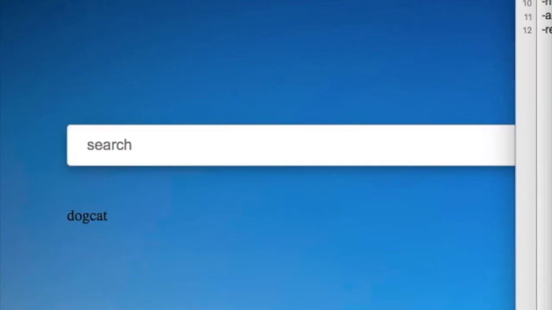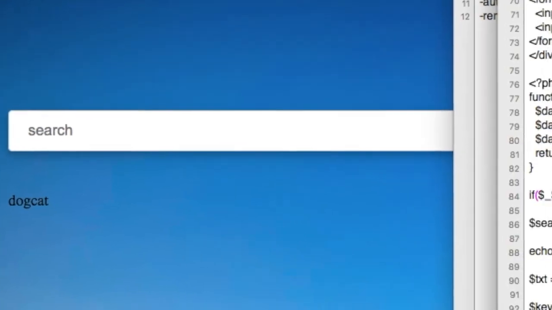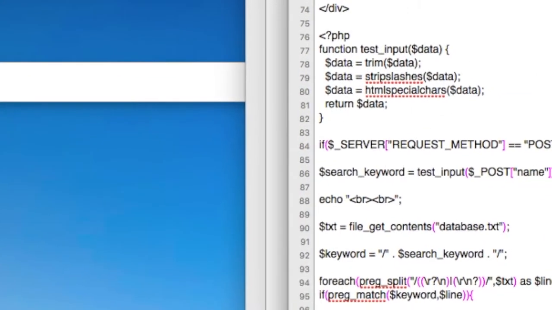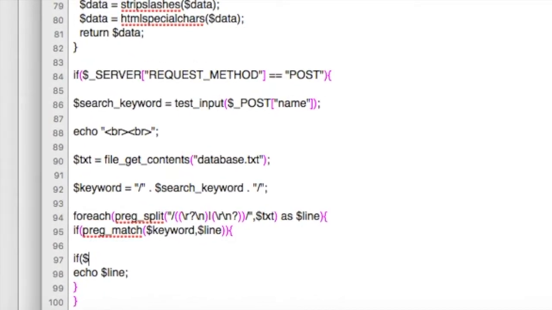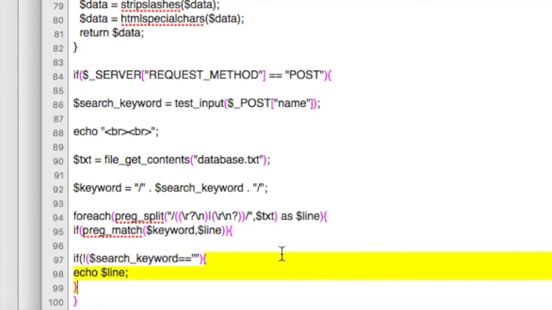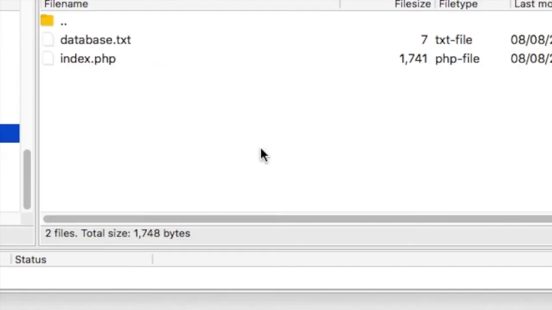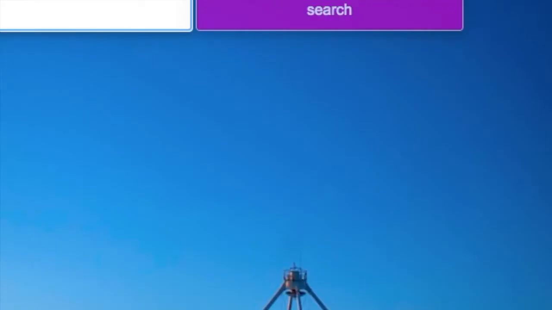So maybe we can say something like: if not the search keyword is empty, only then are we going to print it. Let's see if this works.